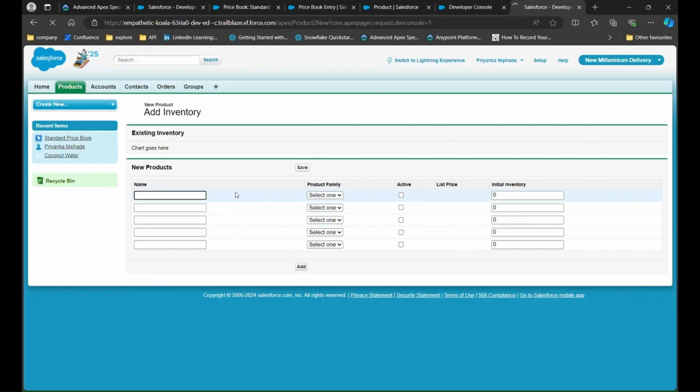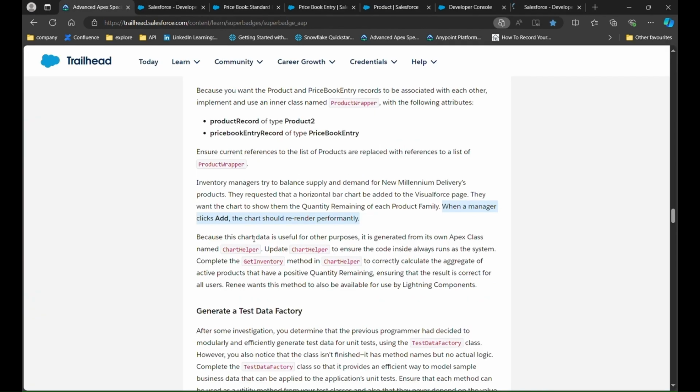Now, okay, this is done. Now this one, the chart, goes here. Okay, this part is pending. Let's work on that, because this chart data is useful for other purposes. Update the chart helper to ensure that all inside always runs as the system. Complete the get inventory method in the chart helper to correctly calculate the aggregate of the active products that have a positive quantity.